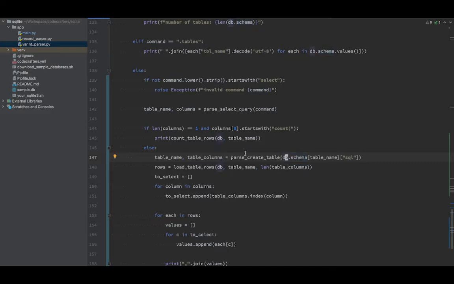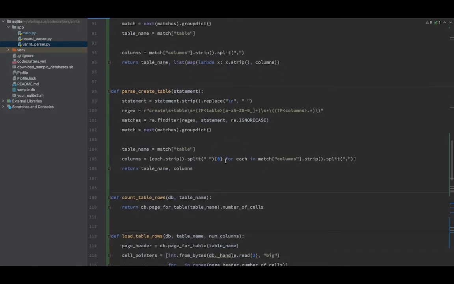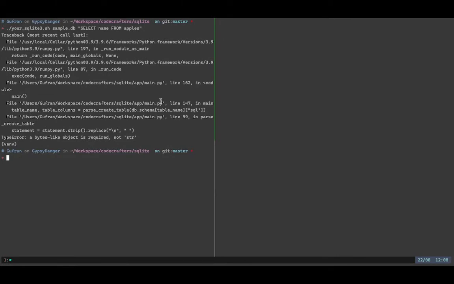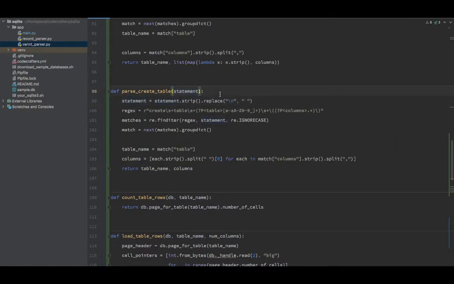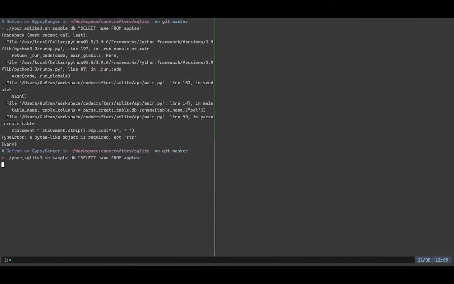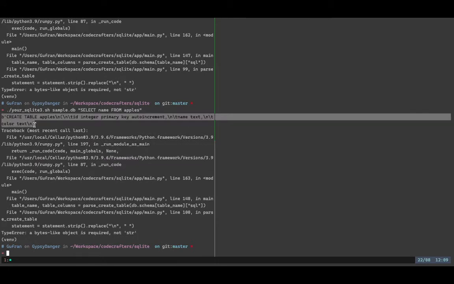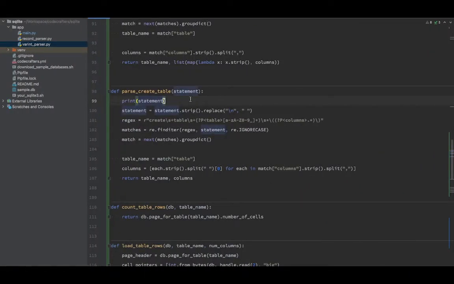Parse create table, db schema, table name, SQL. We are giving it the correct thing. Bytes-like object is required, not string. Ooh. This is a... oh, that's interesting.